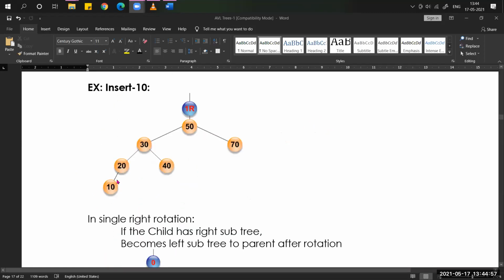Now let's look at the resultant tree. See, we inserted 10 here. Why did we insert 10 here? Because we followed the binary search tree principle. What is the binary search tree principle? All the right subtree values are greater than the root node. All the left subtree values are less than the root node. According to that principle, we inserted our 10 here.